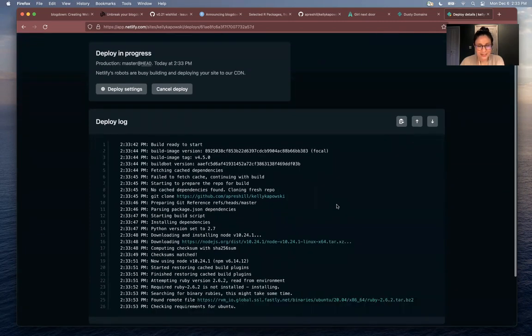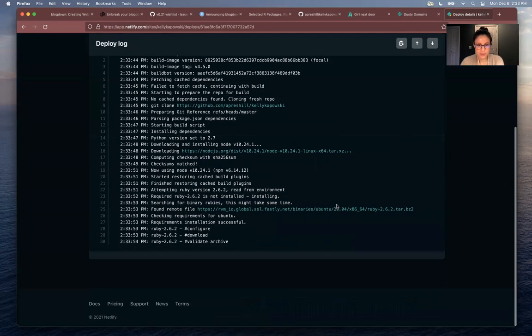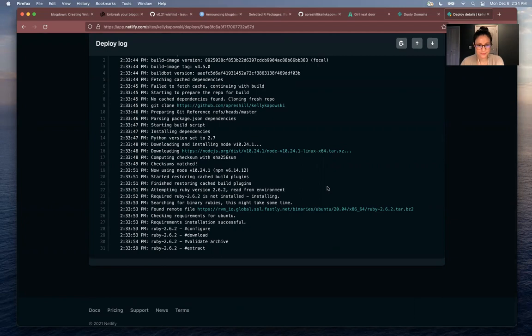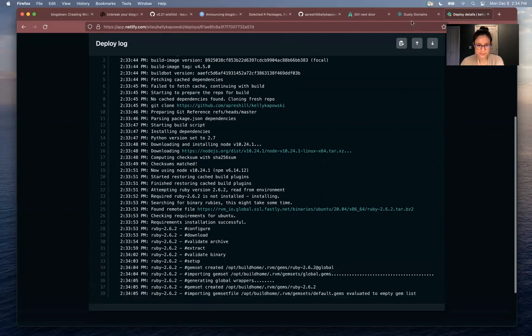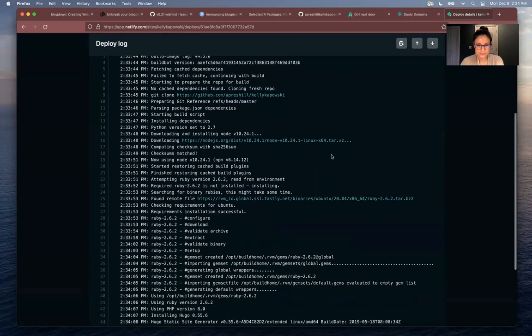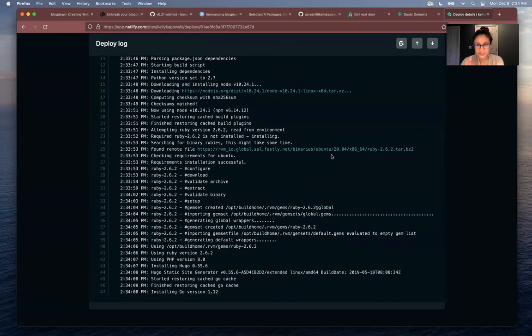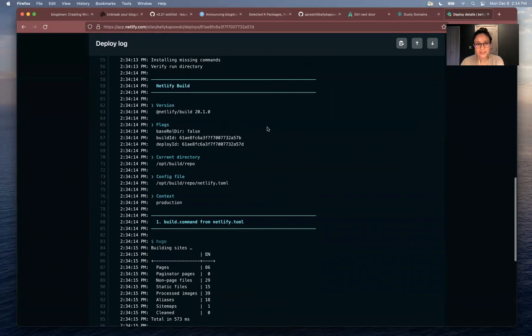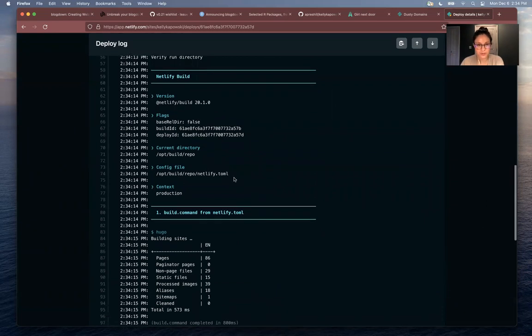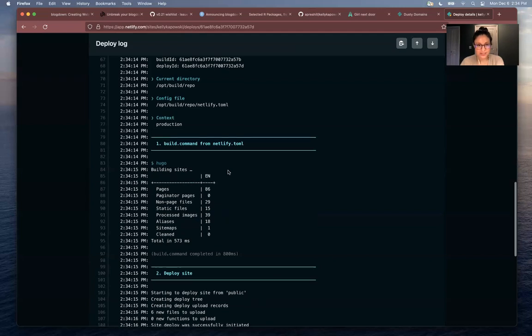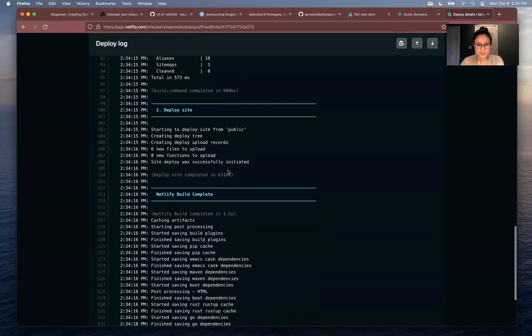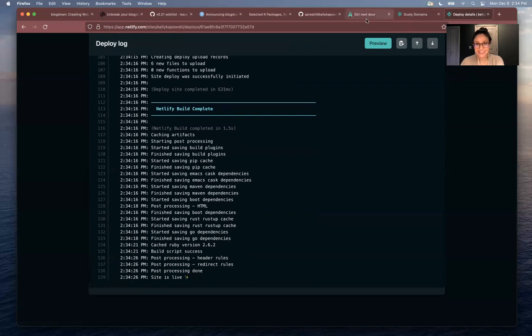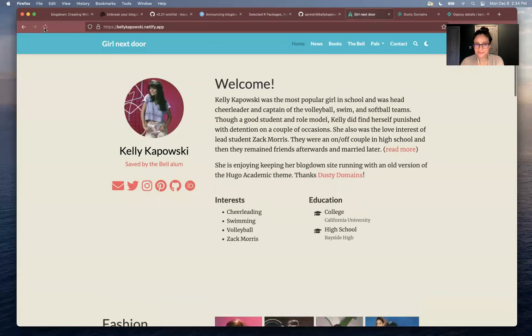I think so far this is looking better. Let's hope. Okay, it's installing Hugo 0.55.6. That's a good sign. So it has detected that I wanted that. That's looking good. That's a typical Netlify build for Hugo messaging. This is what it should look like, this nice little markdown table. Deploy site. Site is live. Let's go check out our girl next door. Voila. All right, so we have dusted off kellykapowski.netlify.app.